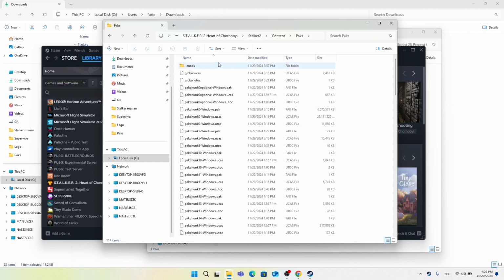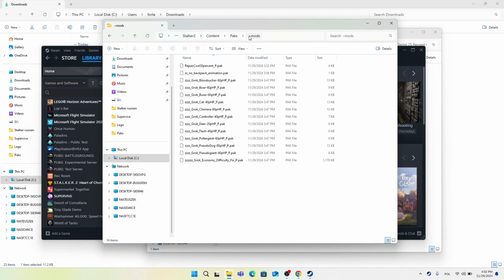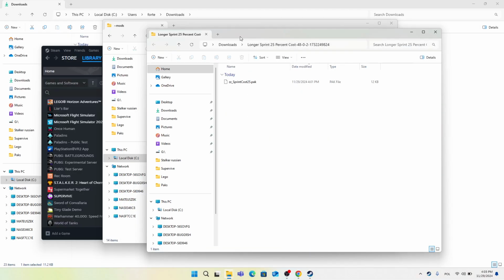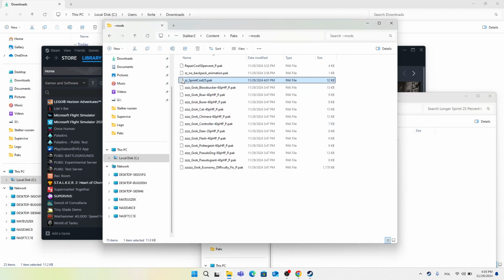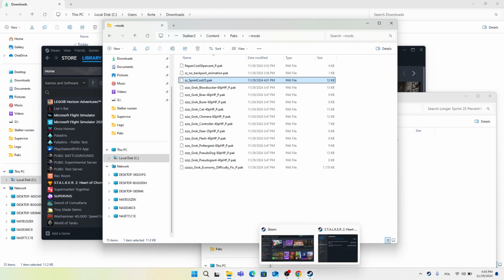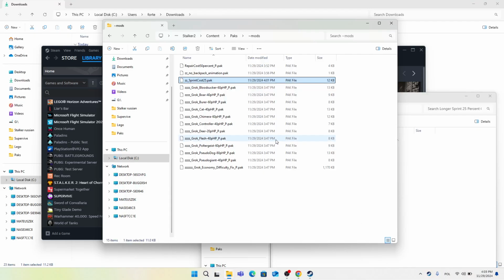So let's open it. You can see that I already have some mods here. If they don't cause a conflict, you can have multiple mods, and if they do, you'll need to delete some of them. Then let's open the window with the PAK file for sprint cost and just drag it into the mods folder. Now it's copied, so I can open the game and it will reduce my sprint cost.